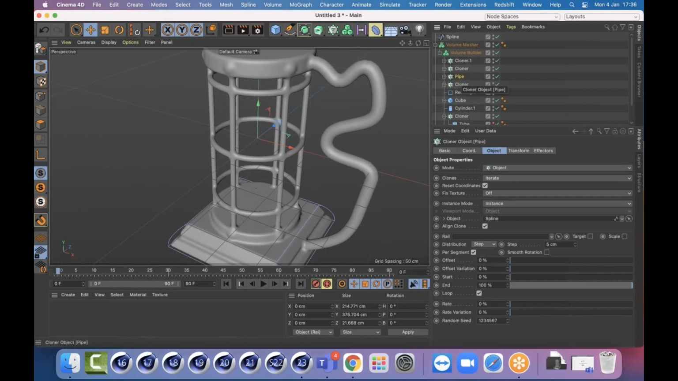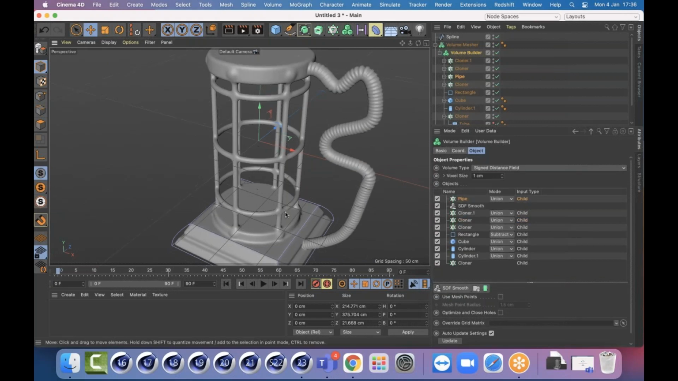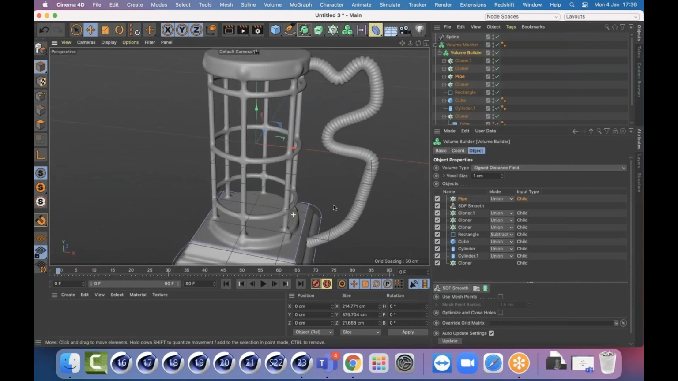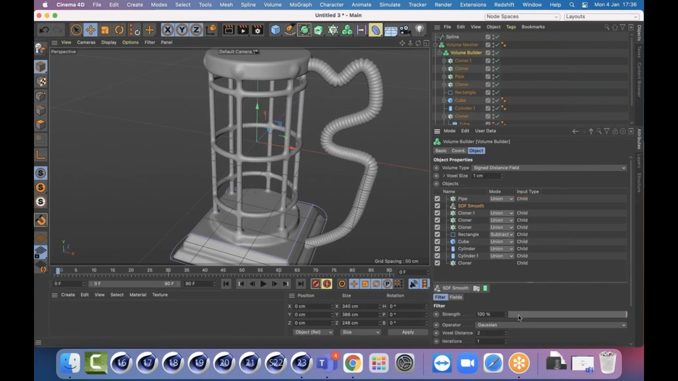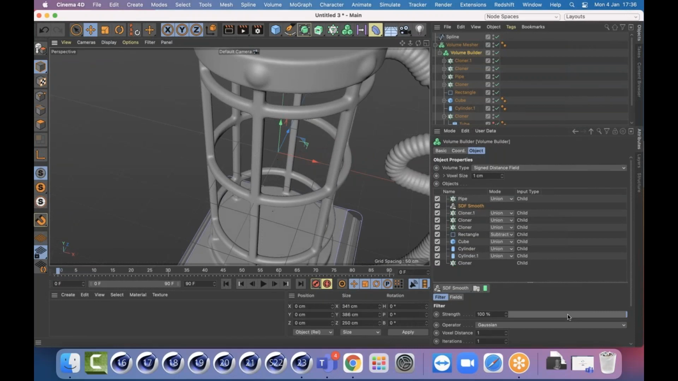Hint, labeling things in 3D really helps. And this pipe, I'm going to move above the SDF Smooth. So now I have that which is not being smoothed and everything else which is being smoothed, still, to be honest, way too much. So looking at the SDF Smooth, I'm going to just limit the voxel distance a bit so it's not quite as harsh in its smoothing, and maybe lower its strength.